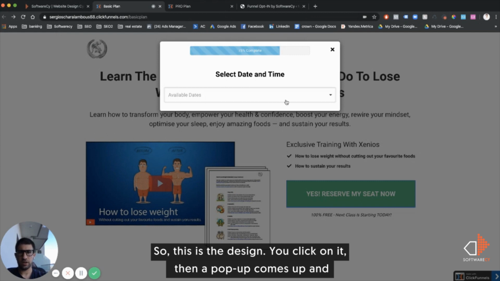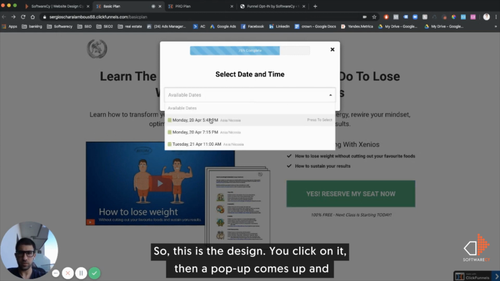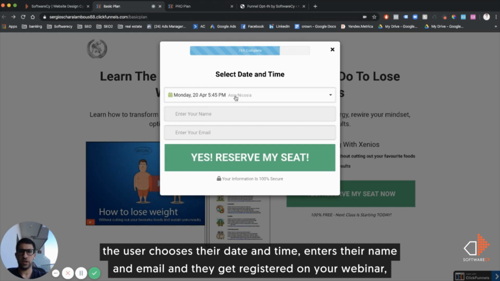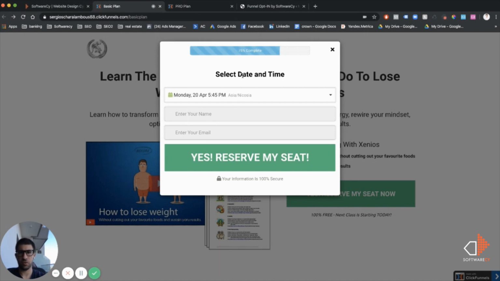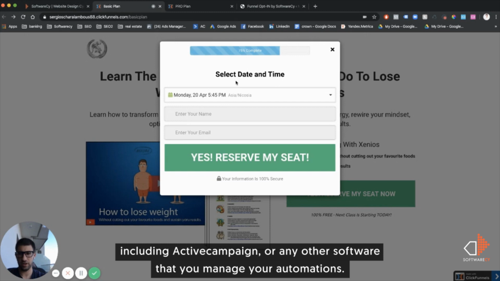You click on it, then a pop-up comes up, and the user chooses their date and time, enters their name and email, and they get registered on your webinar, including ActiveCampaign or any other software that you manage your automations.